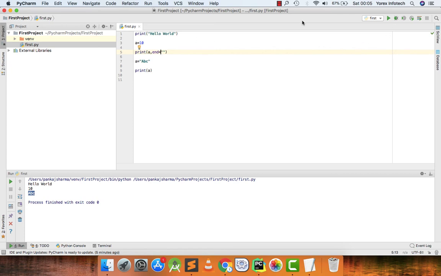If I run this, see, first of all the a is printed, then the next line is not skipped, and in the same line the abc is printed. By default, after printing any variable, the next line is started. If I want it to be printed on the same line, I have to use end equals to double quotes.